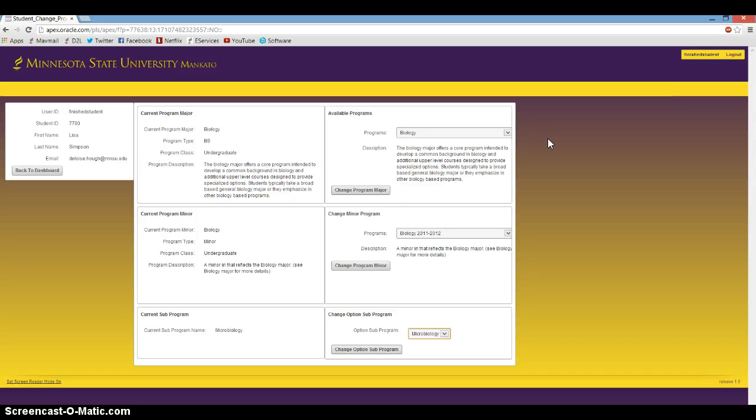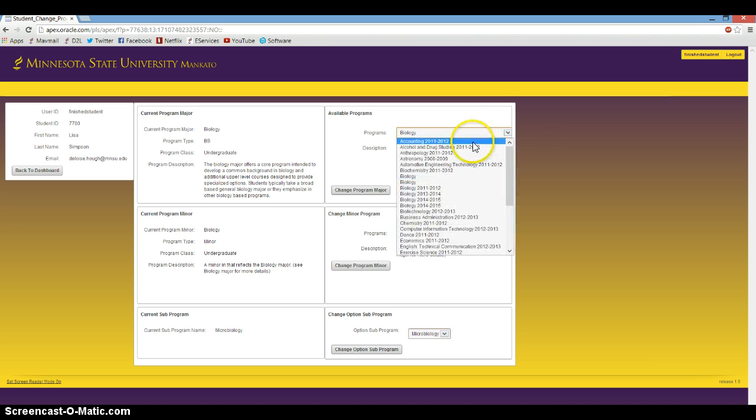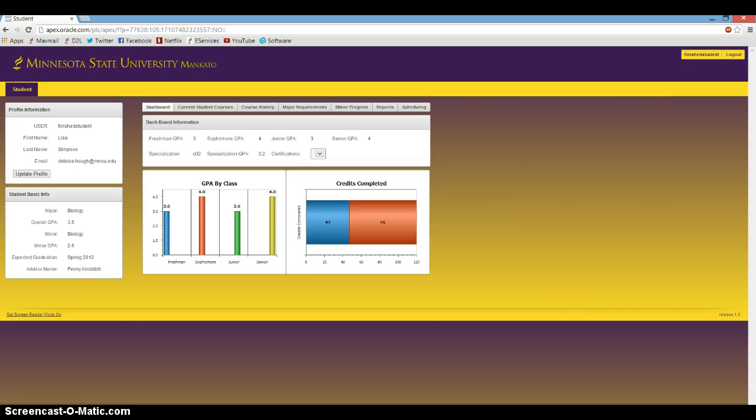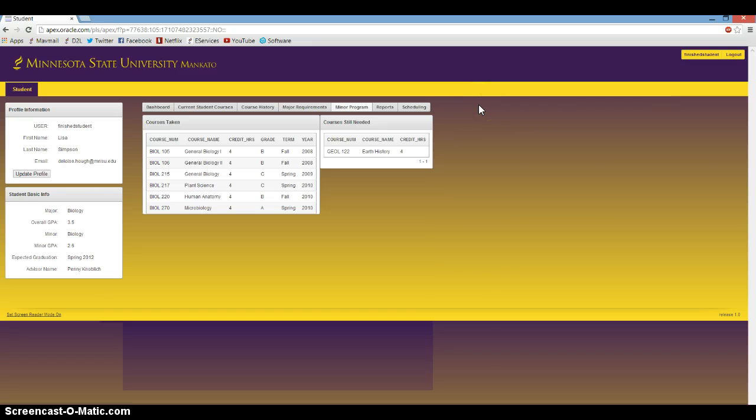This page pulls in general information about the student, which you can see in the upper left. The current program, and it gives you the option to see other programs and their descriptions before you change to them. This includes major programs, minor programs, and subprogram options. Let's change our option subprogram to plant. Lastly, here's minor program at a glance before getting to reports.